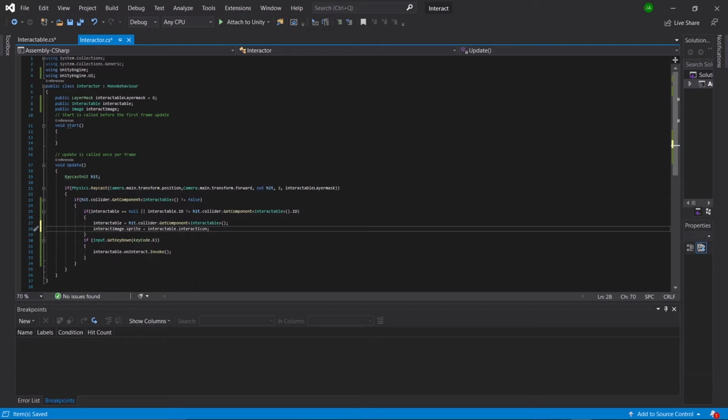And then heading back into our interactor script, we could go into this if statement, go beneath our interactable equals hit.collider and say interact image.sprite equals interactable.interact icon. But we want to set this up so you don't actually have to assign an interact icon all the time. So we're just going to go ahead and get rid of that.